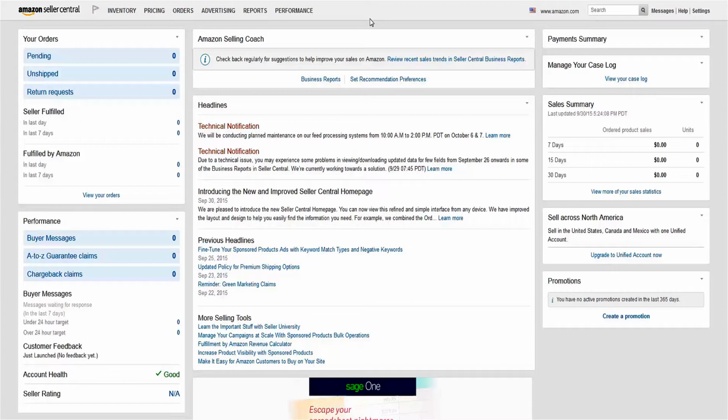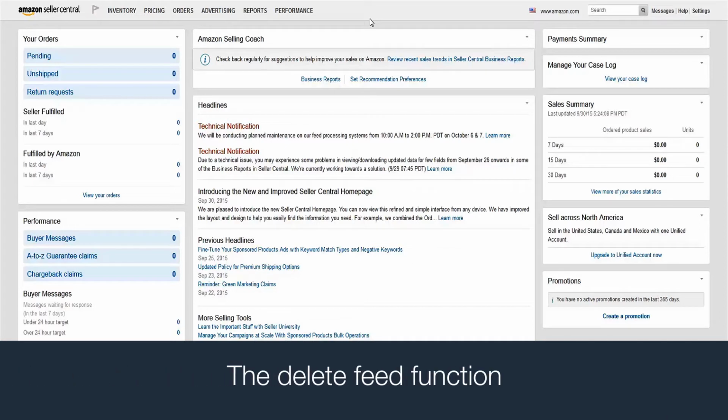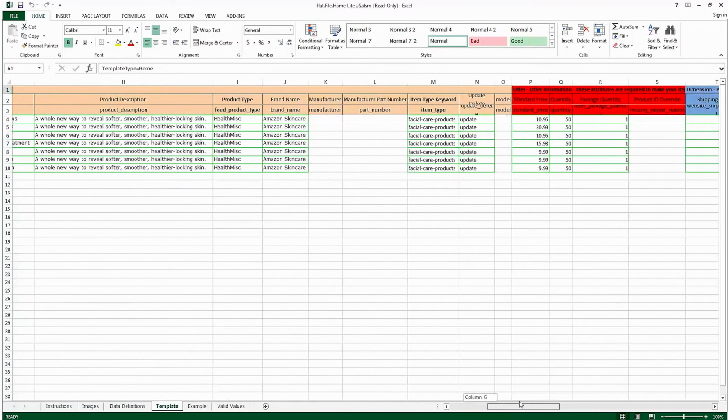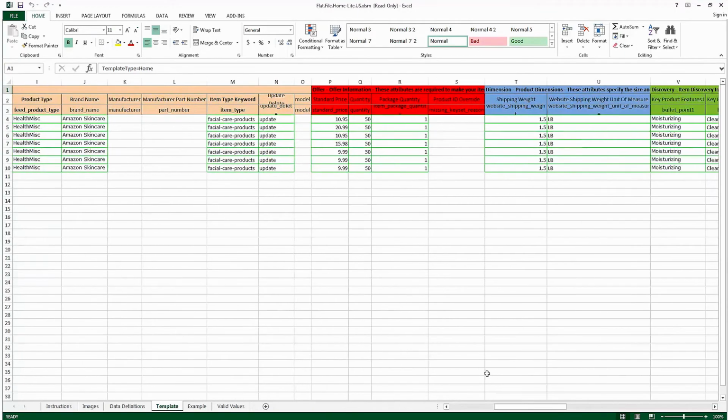This video will show you how to use some advanced features of inventory files, such as the delete feed function, the partial update function, and alternate product IDs. We always recommend saving a copy of your inventory files for your records before you upload. Let's take a look at an example light home and garden template to go over some advanced features.